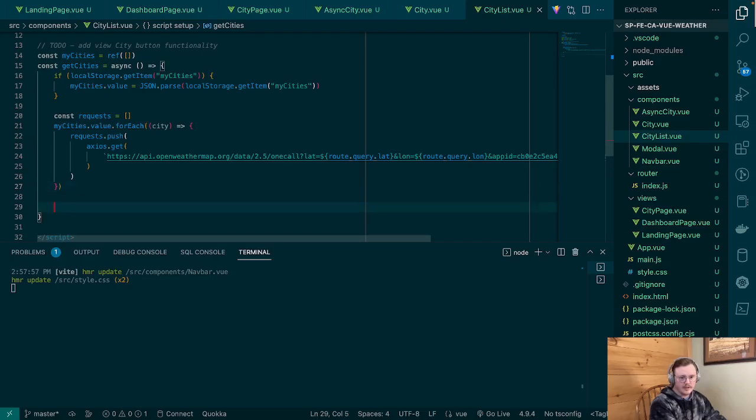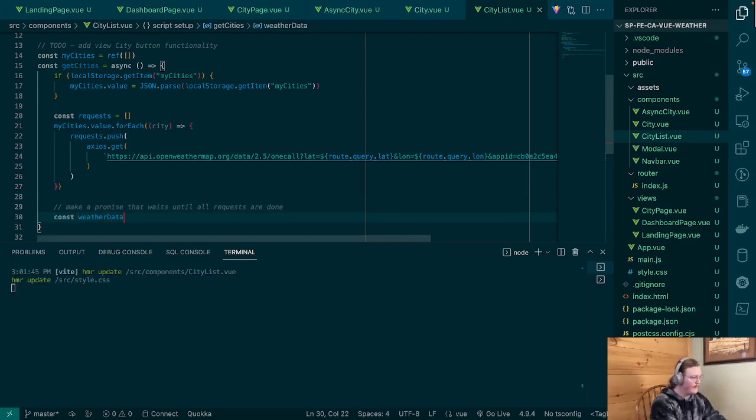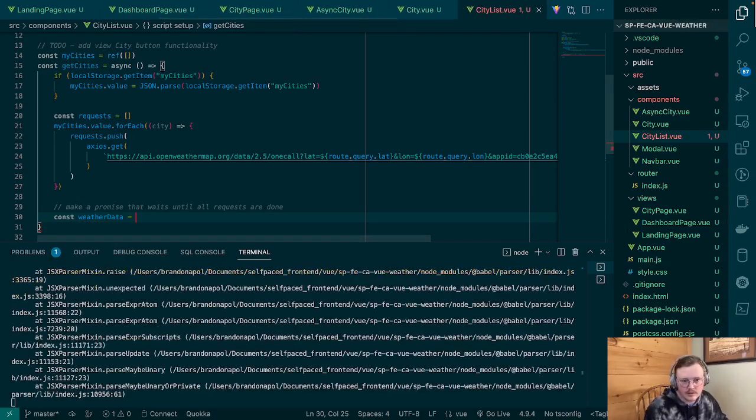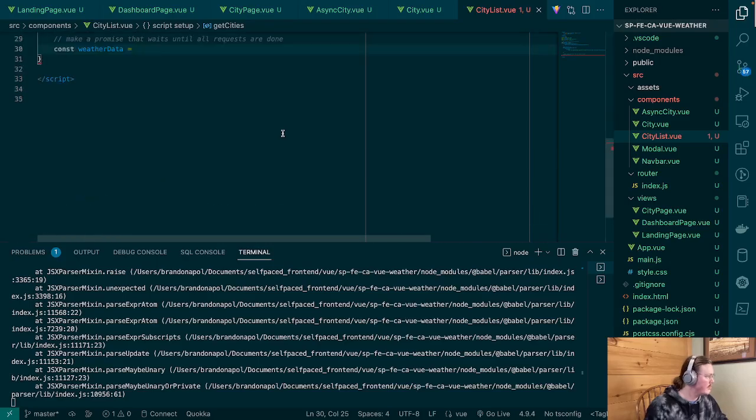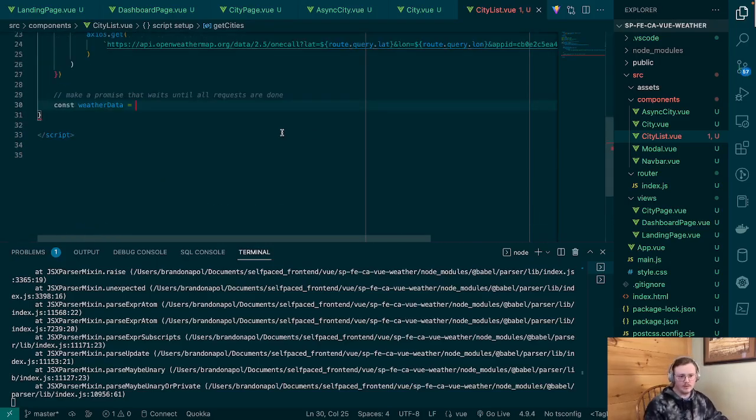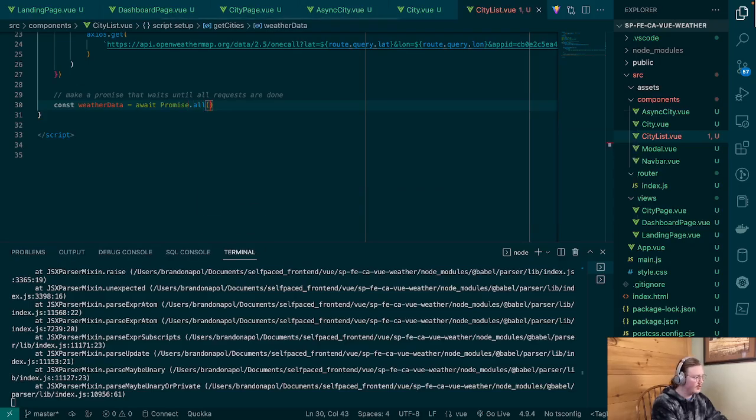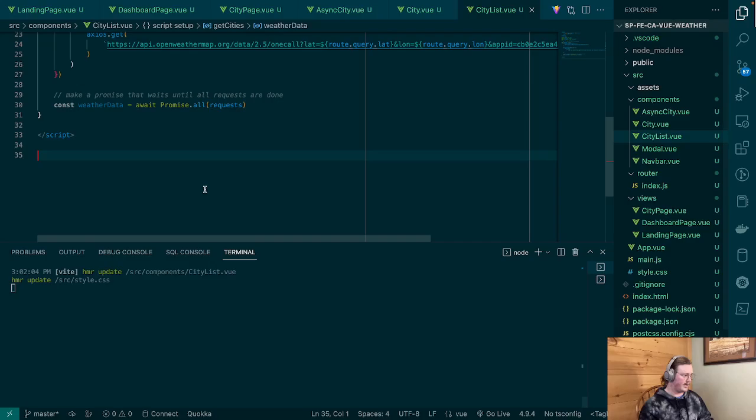What we're going to do is make a promise that waits until all requests are done. So we're going to say const weatherData equals, am I in the right component? Yeah, I am. All right, cool. Const weatherData equals, I just had a moment because we've got enough things called weather data floating around. Promise.all(requests). This is going to wait until all the requests have resolved, and then we're going to assign that to a value weatherData.